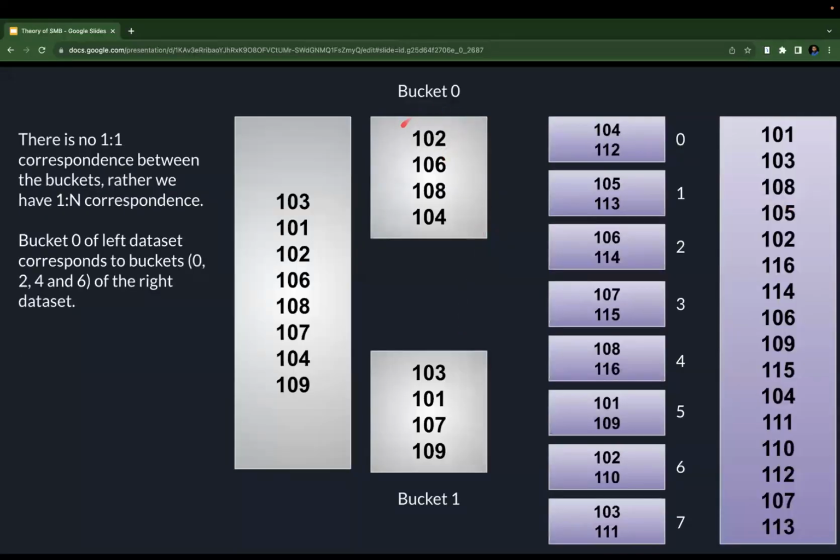Bucket 0 contains 102. On the right side, there is bucket number 6, which contains 102. Bucket 0 contains 106, and on the right side, there is bucket 2, which contains 106. Similarly, 108 and 104 are in bucket 4 and bucket 0 respectively.